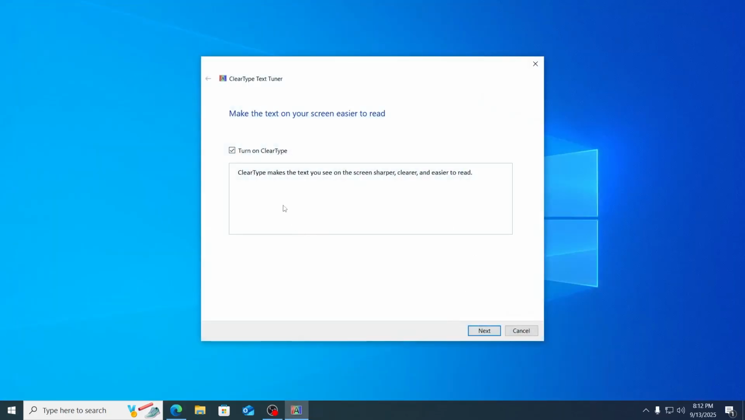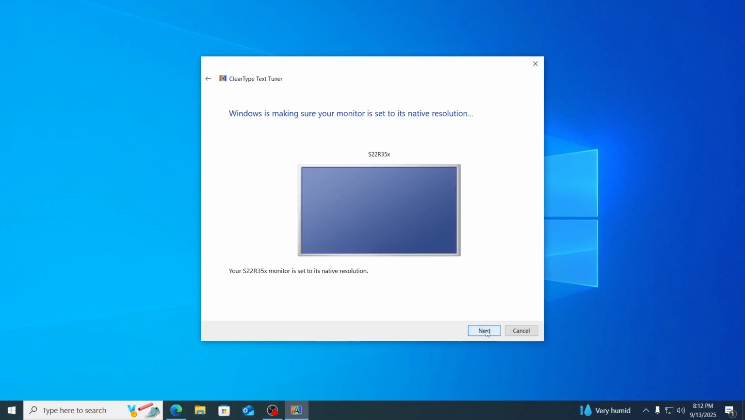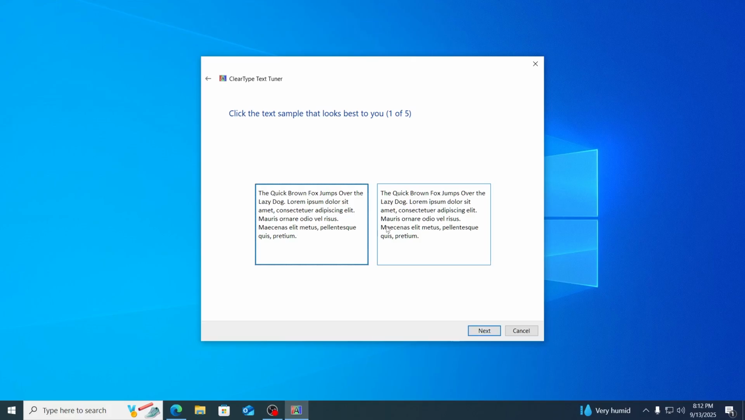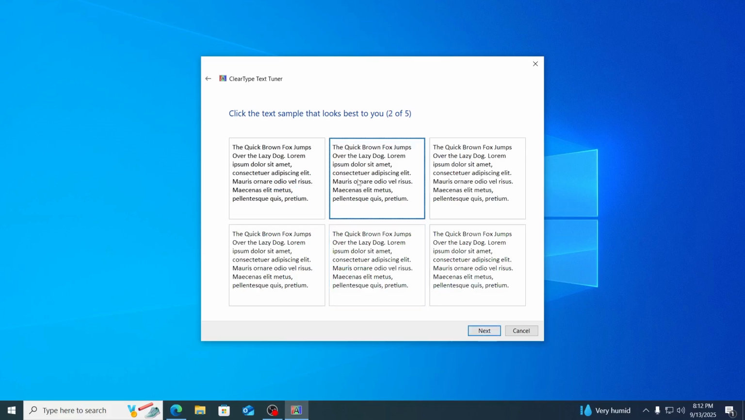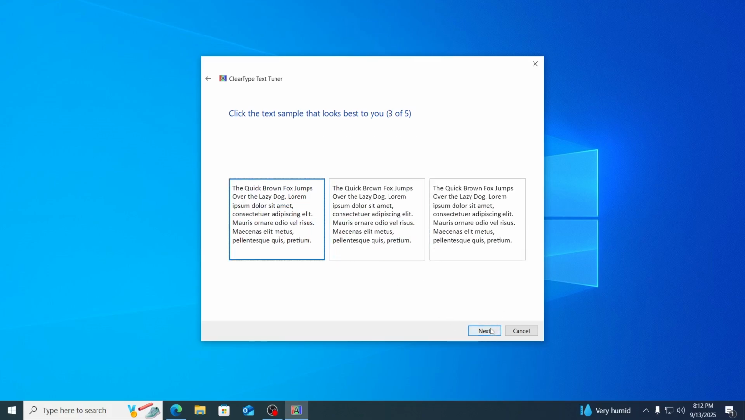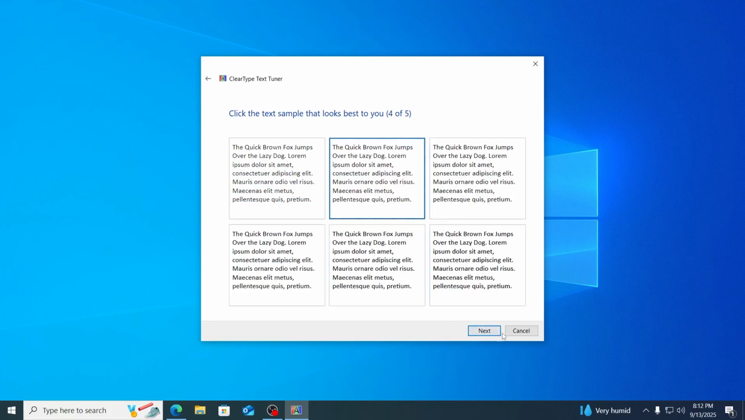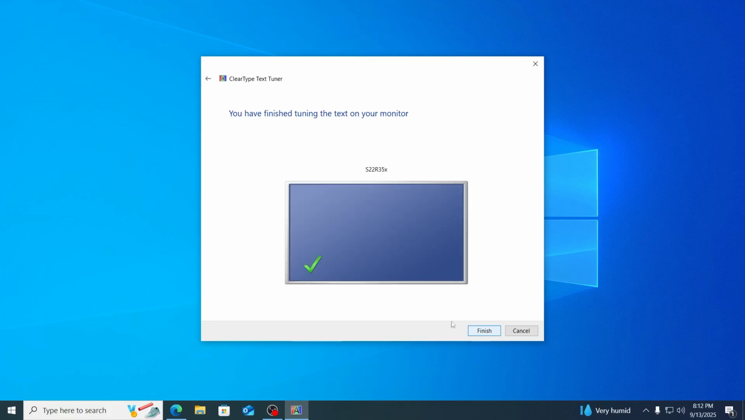Right after that, ClearType Text Tuner will open up. Just click on next. Click on next again. It's going to detect your monitor. From here, whatever letter or text group you see better, just select that and click on next. Select whatever you see better and click on next. Just keep doing it five times. And there you go, your monitor has been tuned.